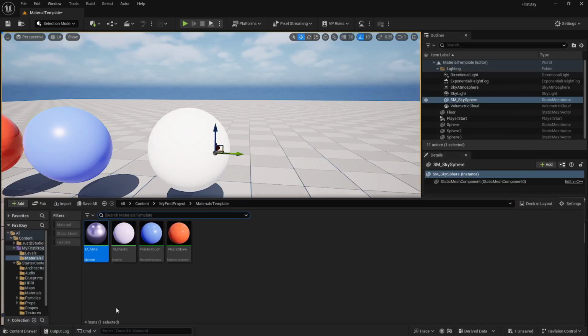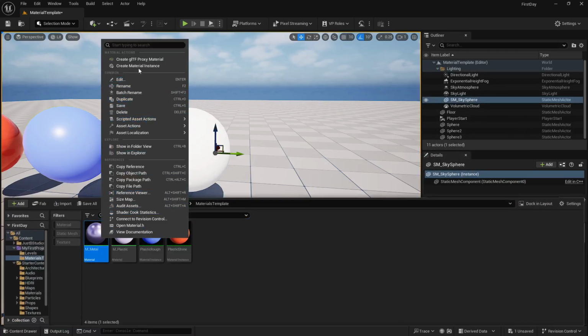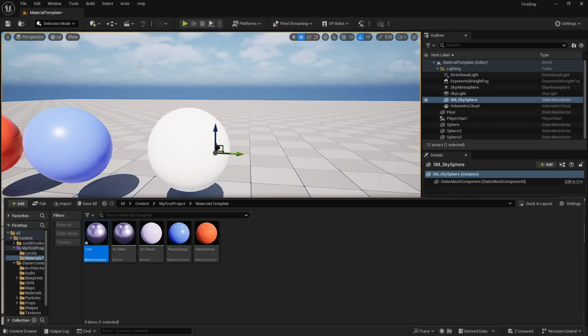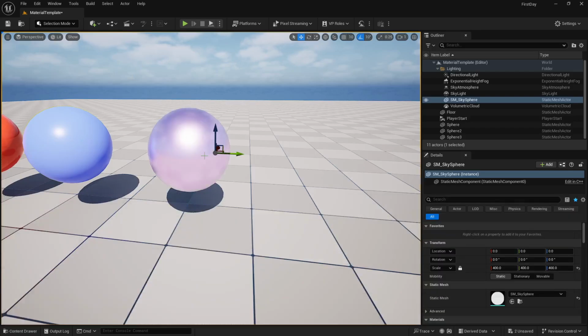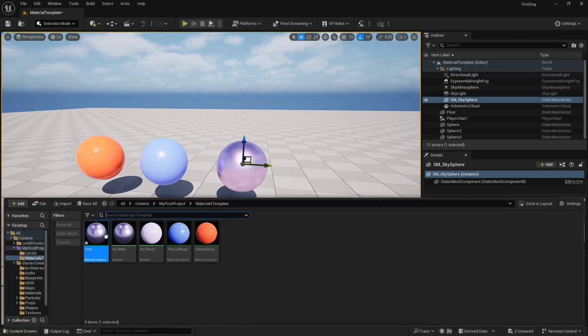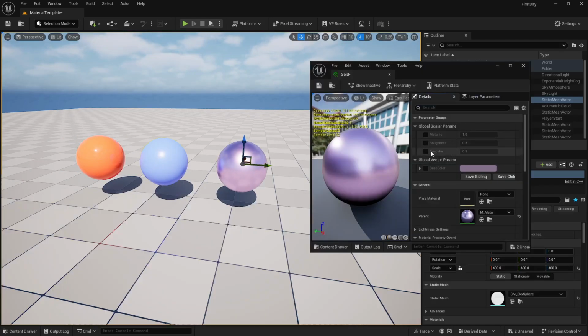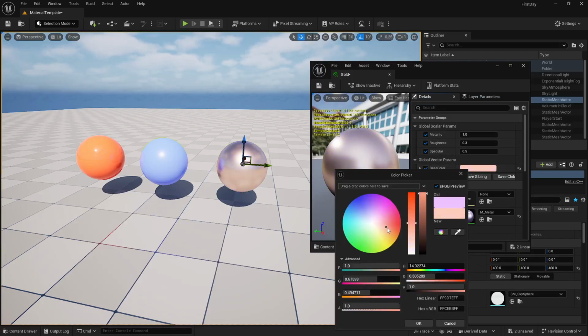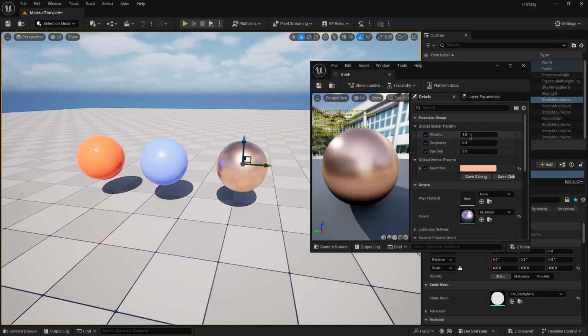Now we can create a material instance for this as well. Create material instance. Let's name it gold, let's say, and drag and drop it here. Then we double click it here. You can change the value of the gold here. Let's go for somewhat rose gold like this. Yeah, this is good. We can take down the roughness to, let's say, 0.1, and now you can see the result here as well. This is looking nice.